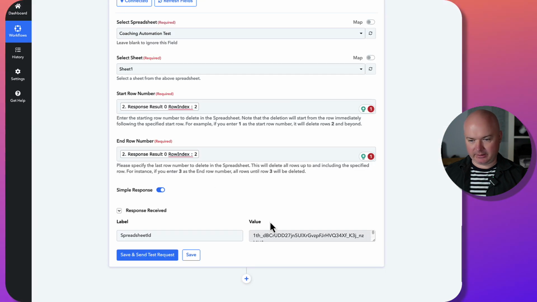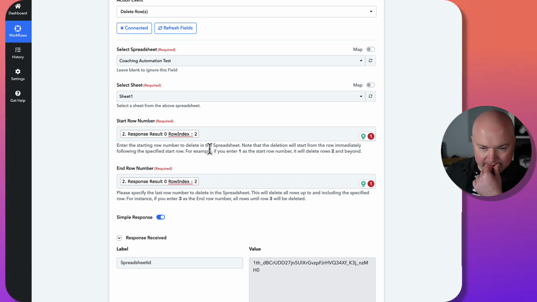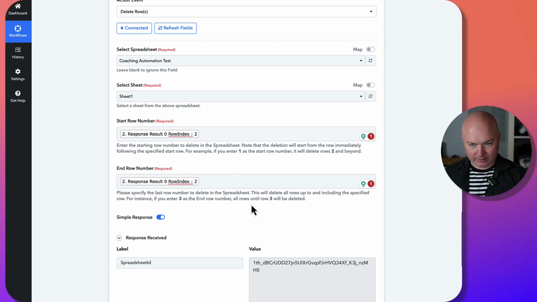Why hasn't it worked? Let's have a look. This is weird. I should have created row index 2. Enter the starting row number to delete. The deletion will start from the row immediately following the specified start row, which means that this needs to be from 1 to 2. It will delete all rows up to and including the specified row. So if you enter 3 as the end row number, all rows until row 3 will be deleted.